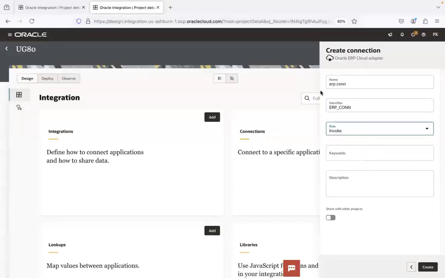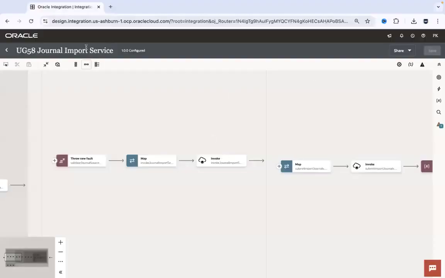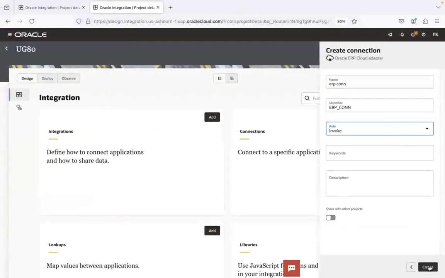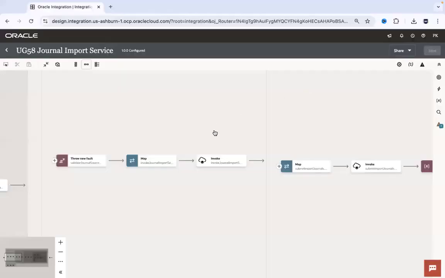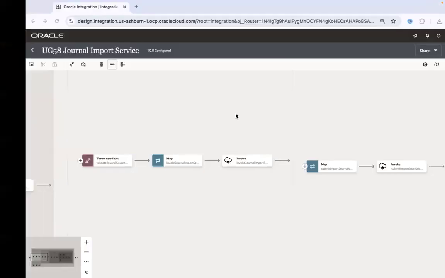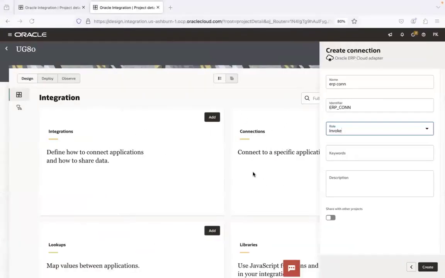So Prasad would go ahead and create an ERP connection with a role as invoke because he thought about the role for the connection only from this integration standpoint that he has to build. He would create the connection, use it in the integration, build and deliver the service. And what is the important point that I mentioned before this, guys?